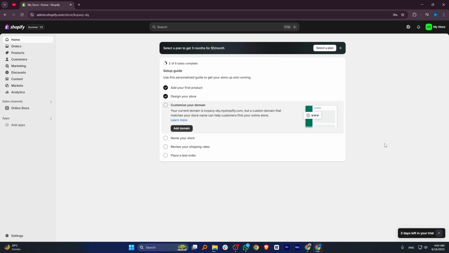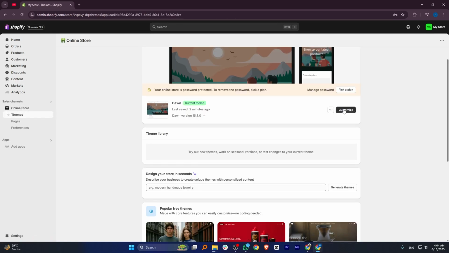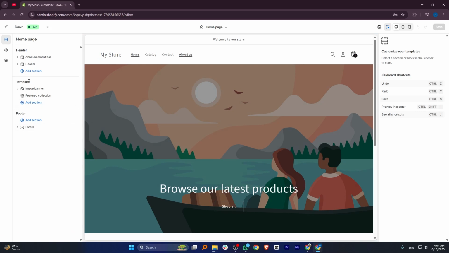First, go to the Shopify website and make sure you log into your account. Now, from the left-hand menu, click on Online Store, then click on Themes. After that, click on the Customize button next to your current theme. Once the editor opens, look at the left side and select Add section.